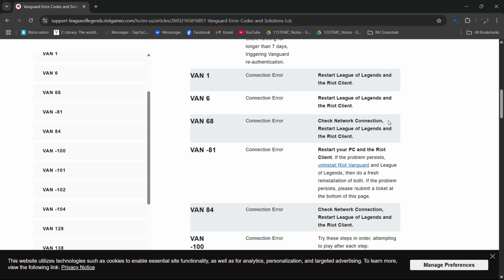And it should be better now. So that's how you fix League of Legends Vanguard error VAN68.